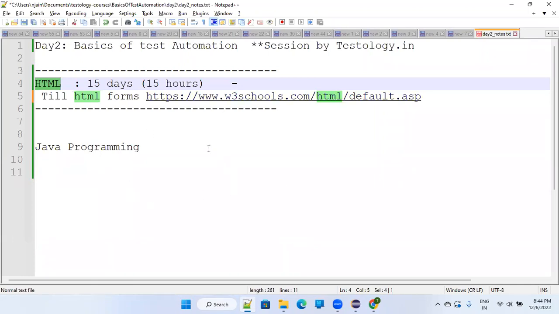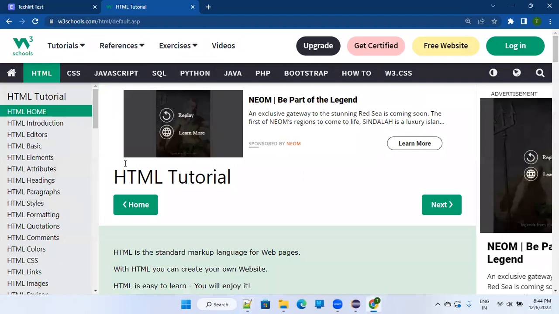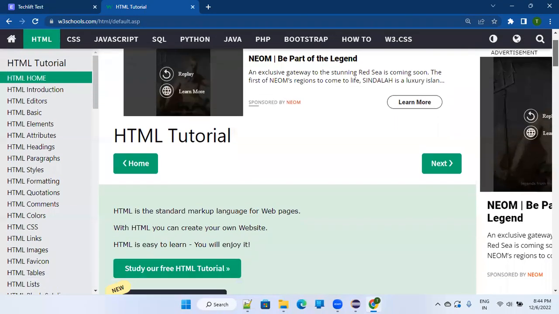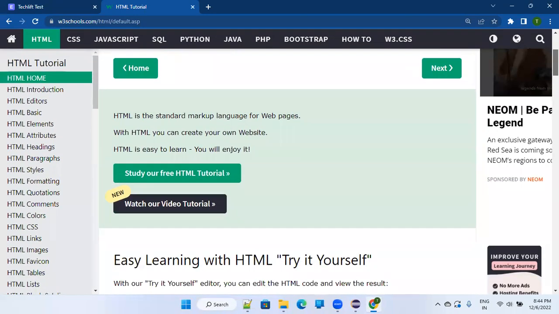So how to learn this thing? I am going here chapter by chapter. The expectation is, if you are starting from this W3 Schools, you should finish these chapters, not just theoretically, but understand what they are saying. For example, in this first chapter, it says that HTML is the standard markup language for web pages. With HTML, you can create your own website.